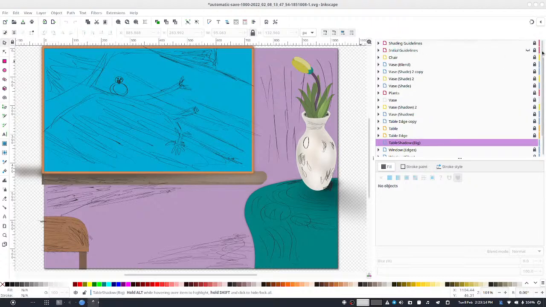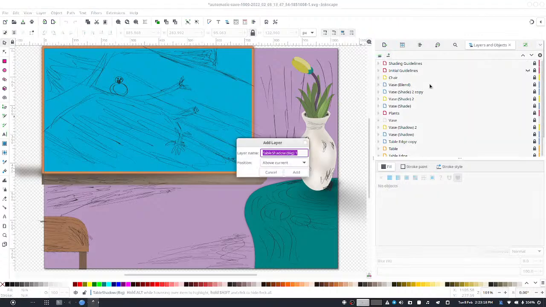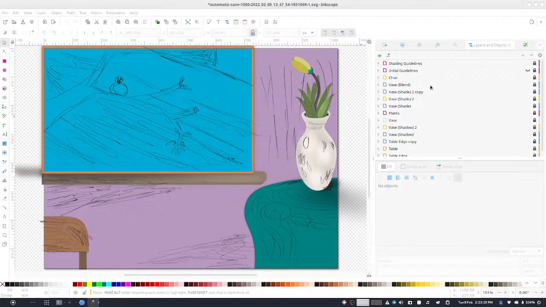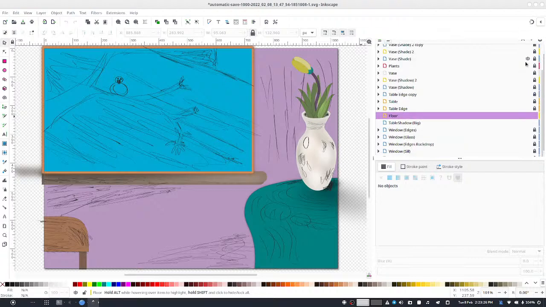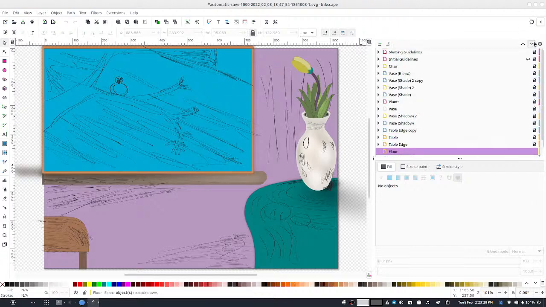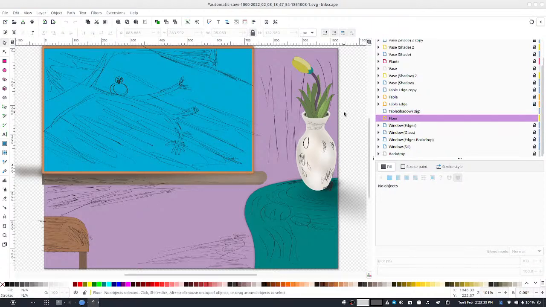I'm going to need another layer here. Floor. And I'm going to move that one beneath the shadow. Alright, it doesn't want to move it manually. I don't know. Well, not manually, but when I use the buttons, it doesn't like to move the layers for some reason. I don't know if that's a bug or what.